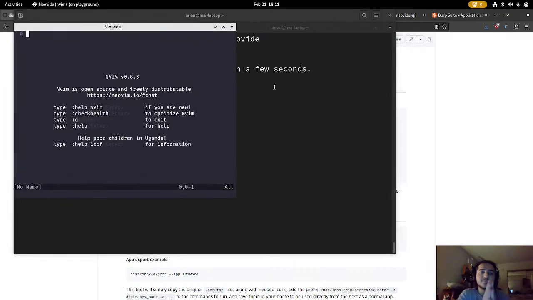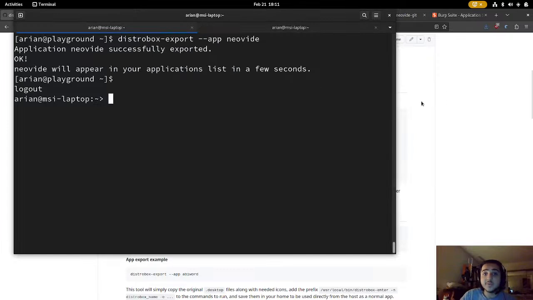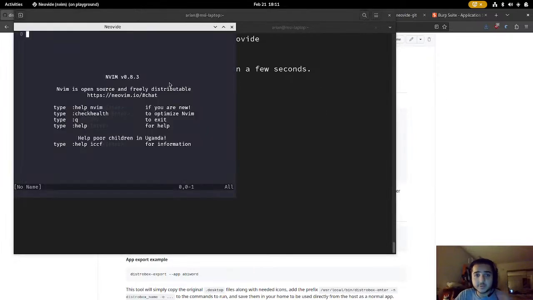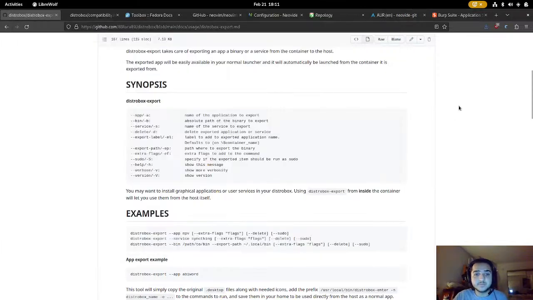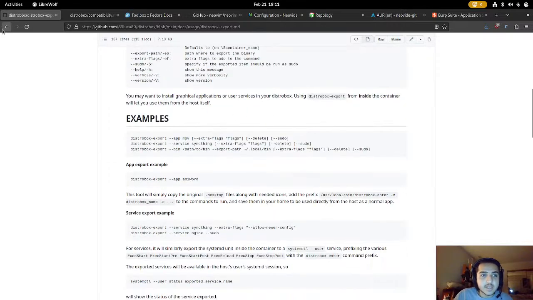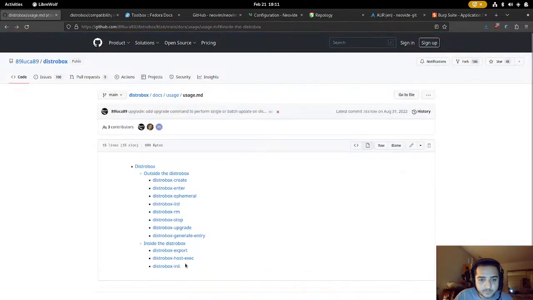Look at that. Now my application is on the host. Even though it's being launched within that little mini container, it's still on the host. So I like it. I personally like it. So that's another use case, and then I guess while we're here, let's explore the rest.